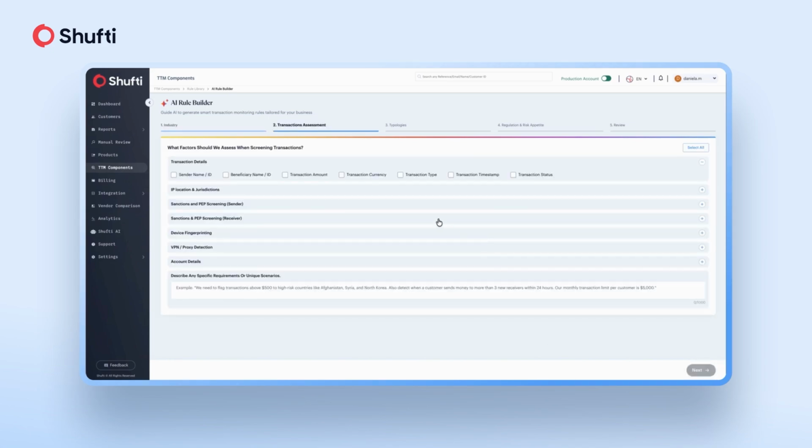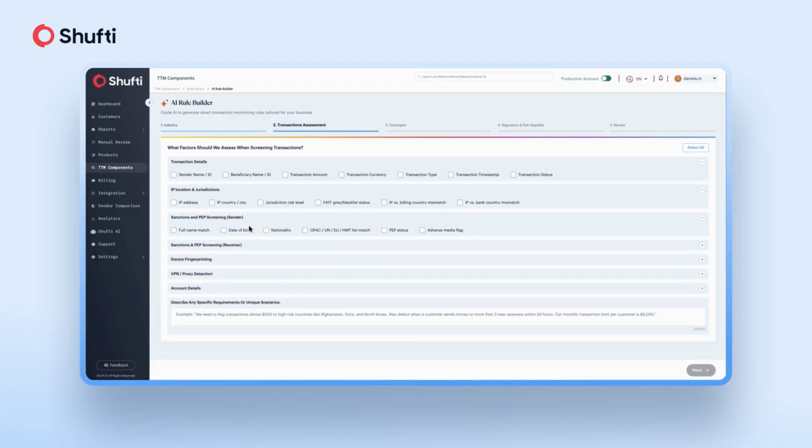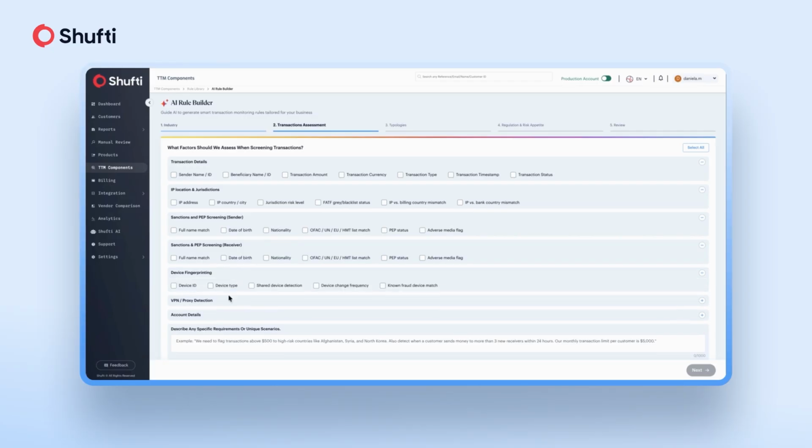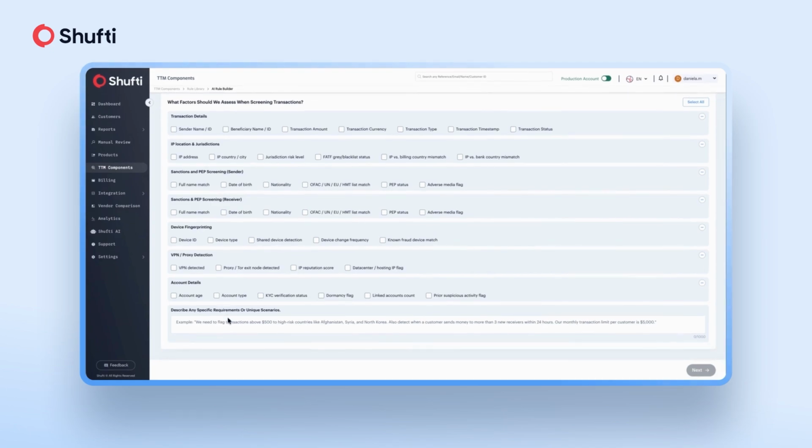And next we can go into more detailed transaction assessment information. This includes core information such as sender, beneficiary details, amount, currency, transaction type, timestamp, and status, but the monitoring engine can also work with broader contextual signals, including IP location and jurisdictions, sanctions and PEP screening for both the sender and the receiver, device fingerprinting, VPN and proxy detection, account details, and finally, there is also a space to capture business-specific requirements or scenarios that may not already be represented in the standard configuration.